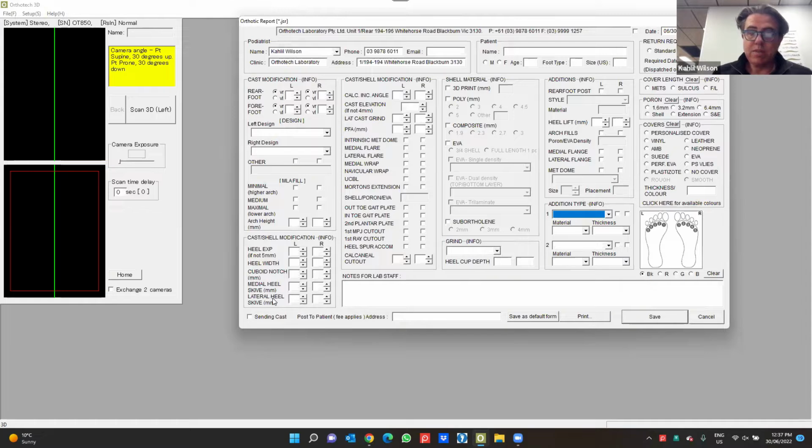So we used to have a Kirby skive for a medial heel skive. We've removed that and changed it to medial heel skive, but we've also added lateral heel skive. Some people were putting a 6mm skive in there and putting in the notes lateral heel skive. Got a little bit confusing at times, so we've added that to the script. So lateral heel skive.